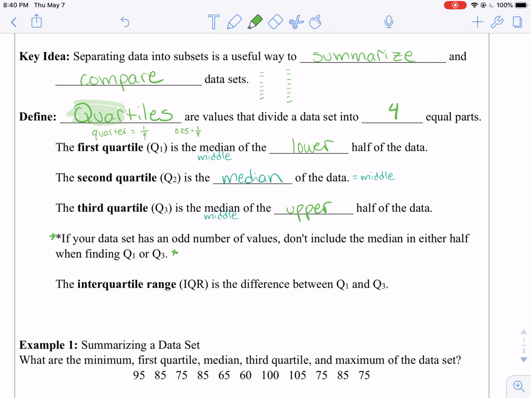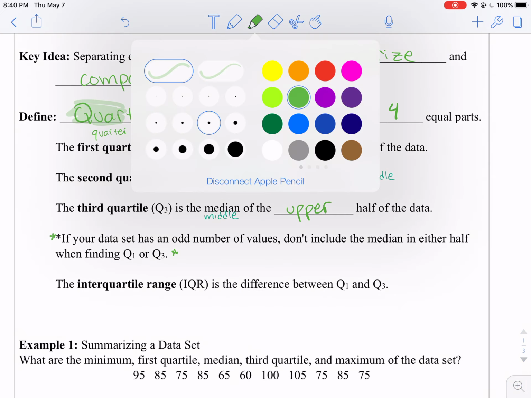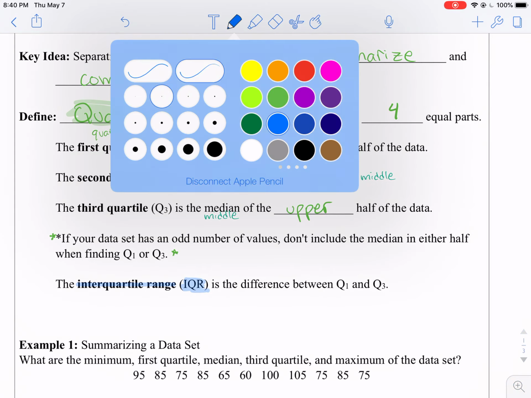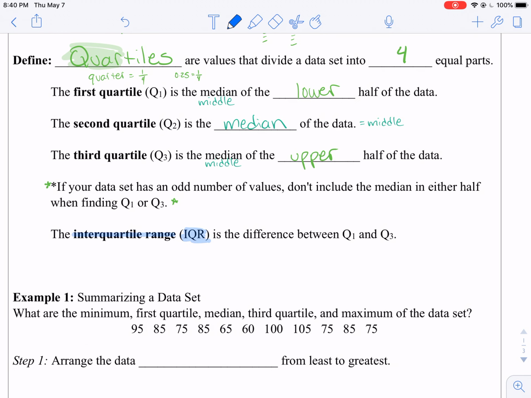Another measurement that we use to describe a set of data is called the interquartile range. The interquartile range, or IQR, is the difference between Q1 and Q3. That is, IQR equals the third quartile minus the first quartile.